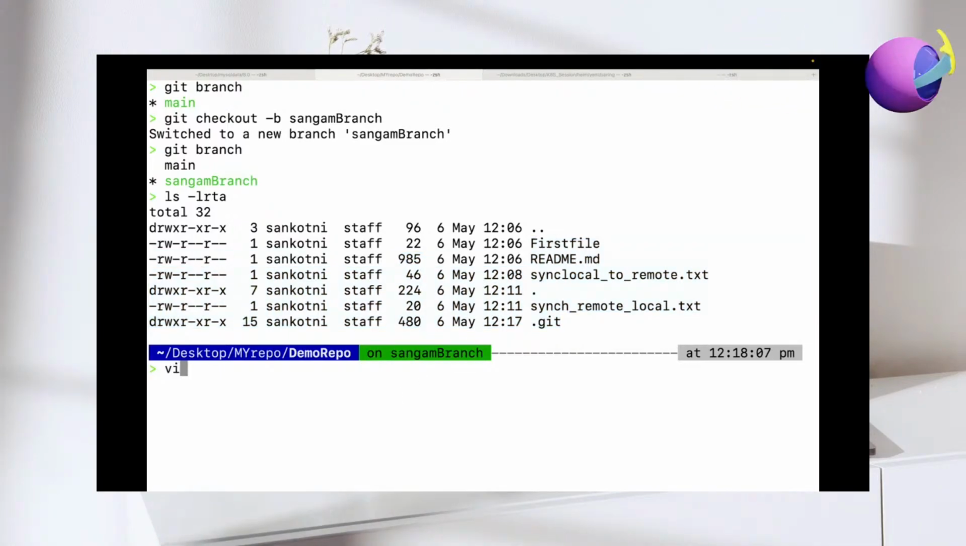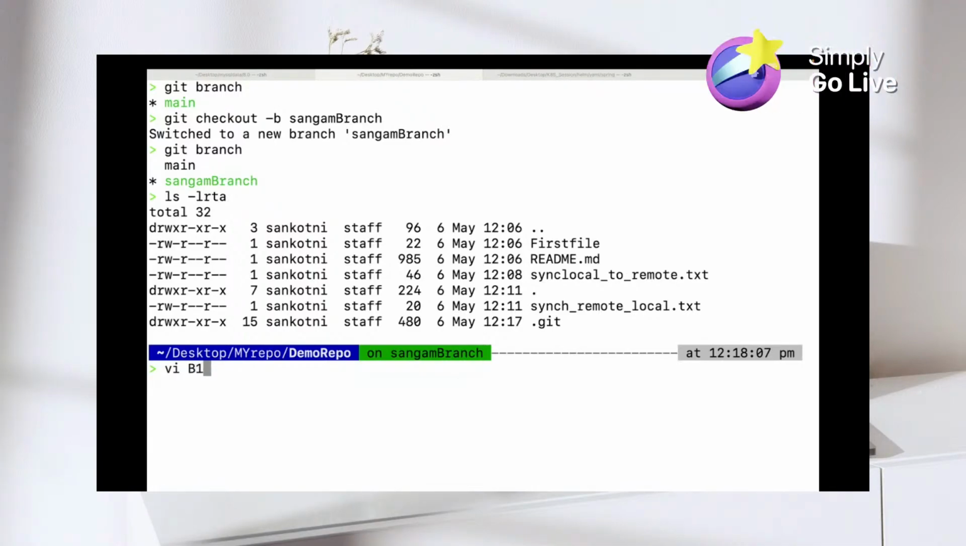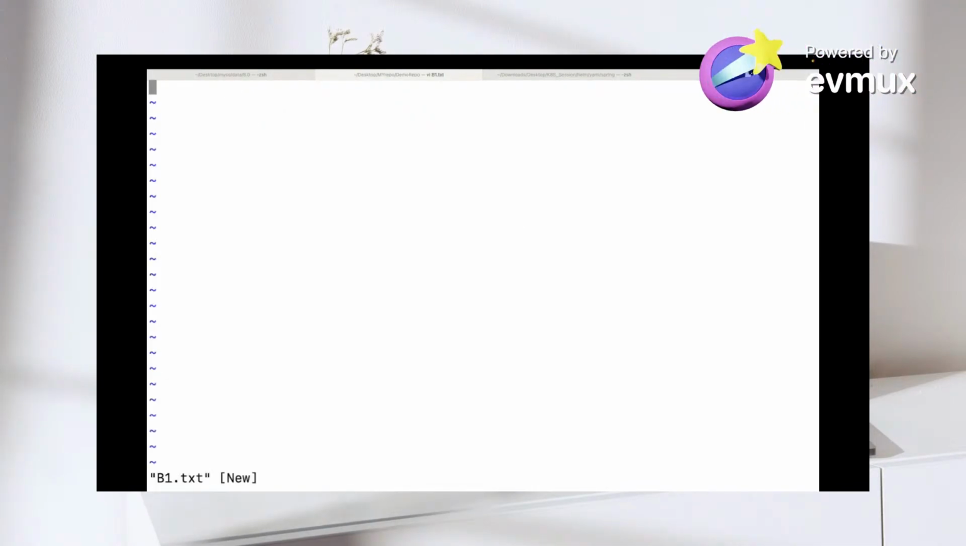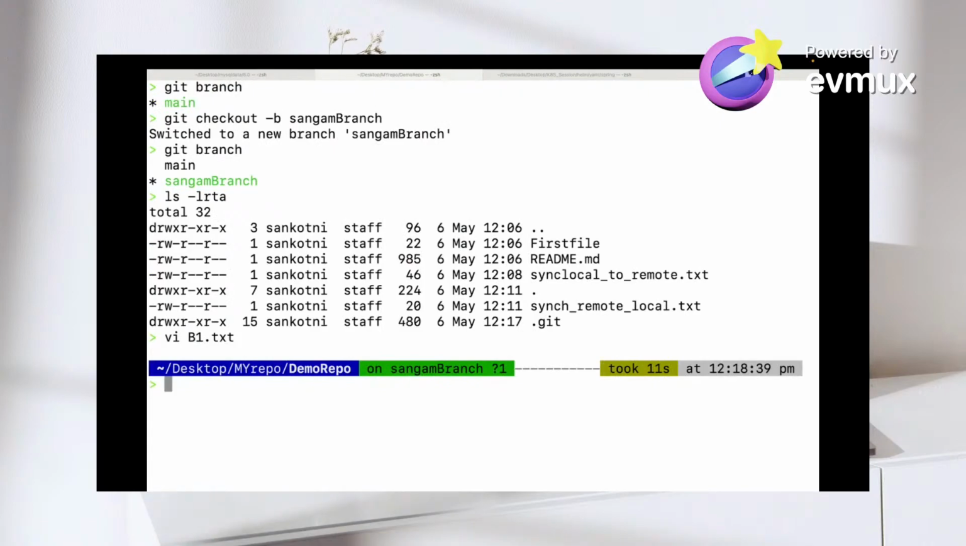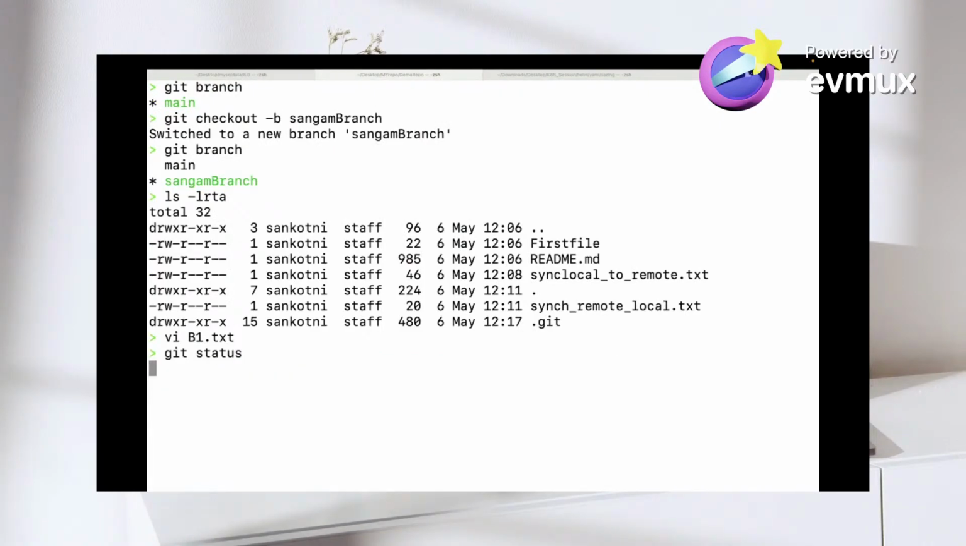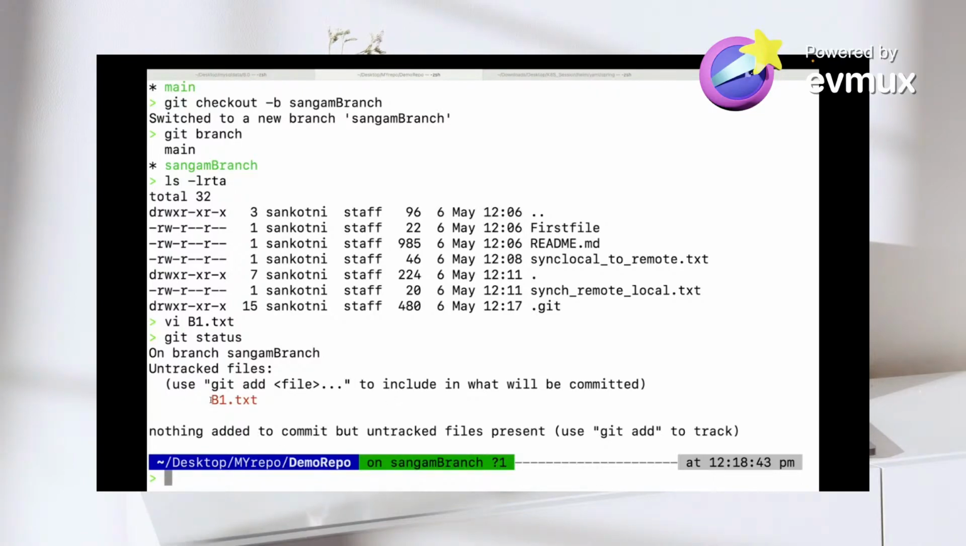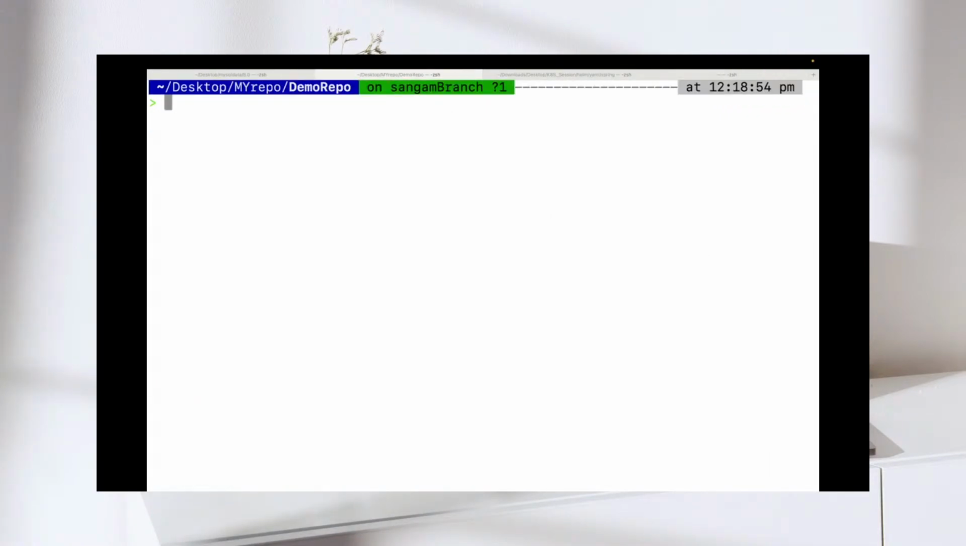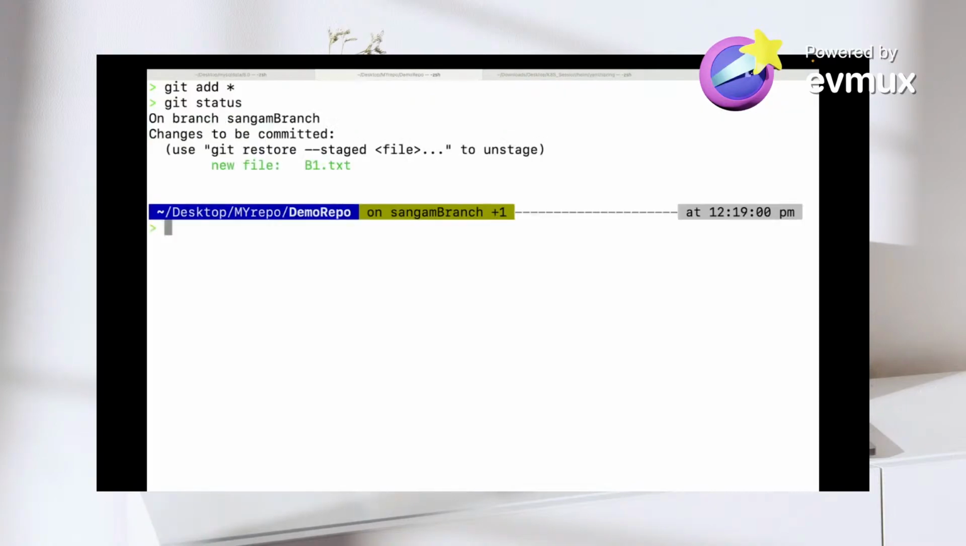Now we will create a b1 file, b1.txt. We will say this is the b1 file changes, and save it. If I do git status, I can see b1.txt is still in my working area. To push it to our branch, we use the same command, git add star. If we check git status again, it shows the file in green.